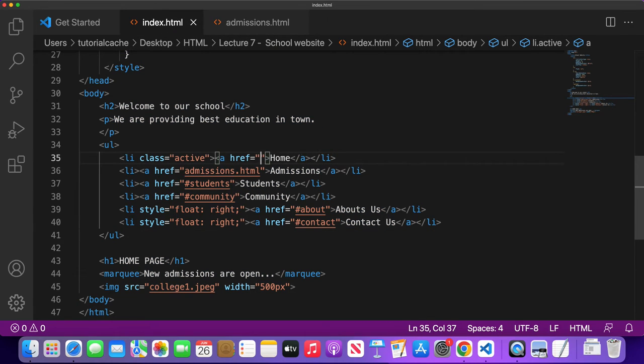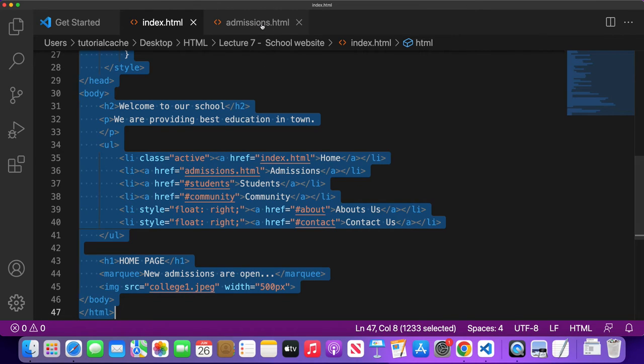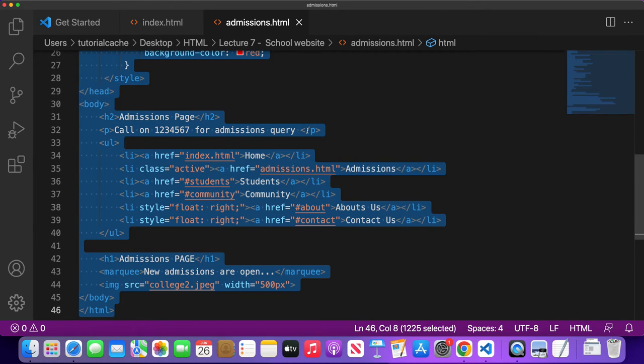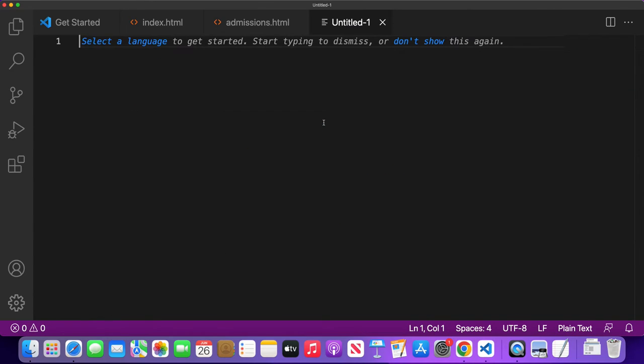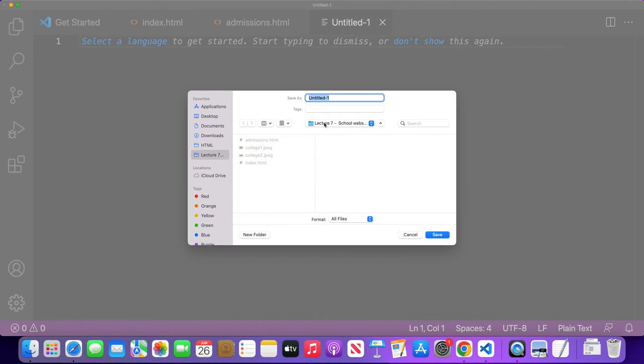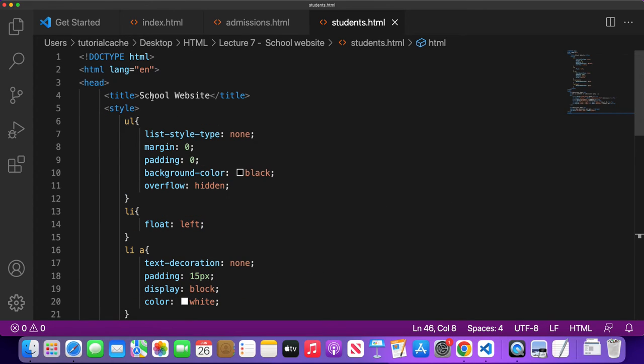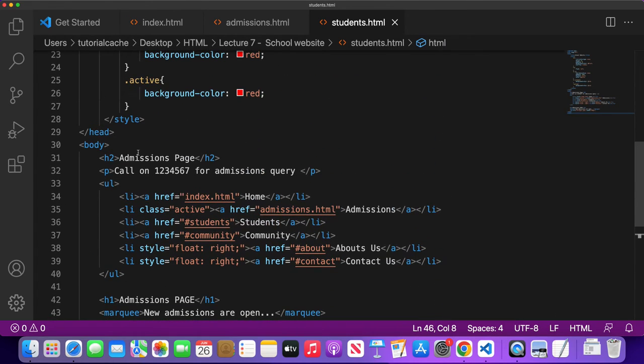You need to put this on the index as well. Okay, you need to just copy. You want to copy admissions, you can copy. You want to copy index, you can. I am copying admissions, all data, Command N, Control N, creating a new file, and I call it students.html. Okay, and I paste everything here. Now you need to mention here students page to check.